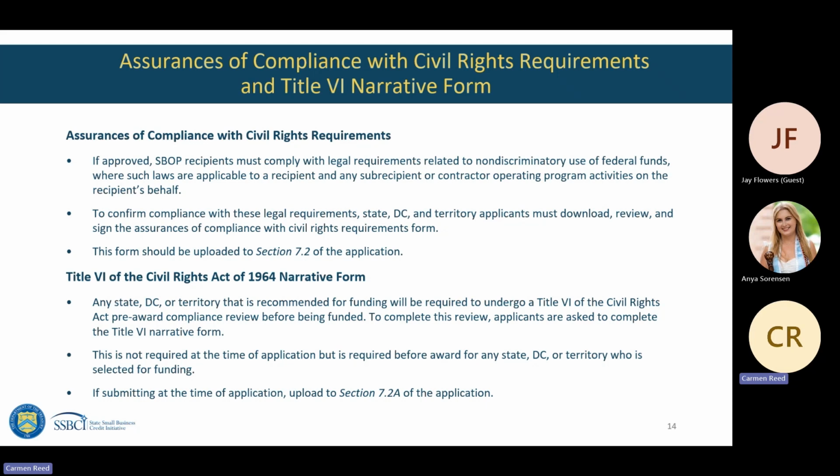Next, you will need to upload the assurances of compliance with civil rights requirements and the Title VI narrative form. The assurances of compliance with civil rights requirements is required for all states, territories, and DC. This form outlines the legal requirements related to non-discriminatory use of federal funds, where such laws are applicable to a recipient and any subrecipient or contractor operating program activities on the recipient's behalf. This form should be uploaded to section 7.2 of the application.